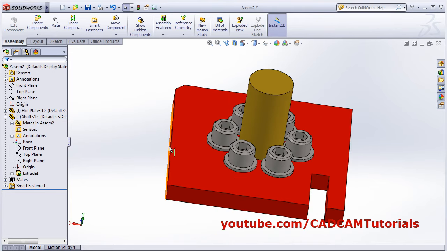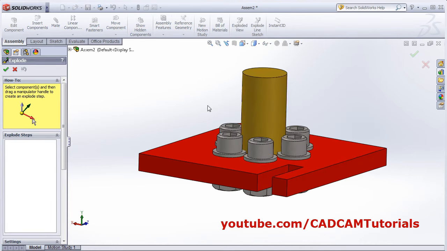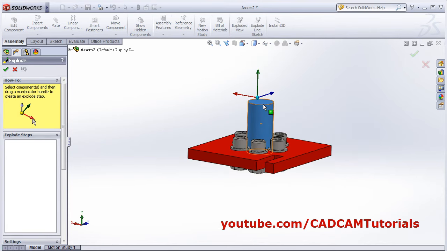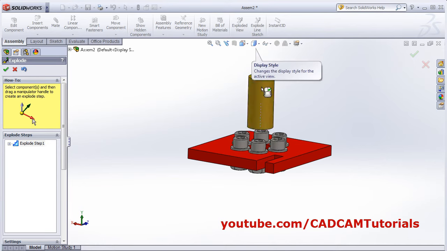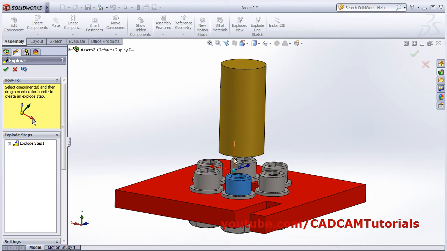To create the exploded view, click on this exploded view. And select the component you want to move. Click the axis and drag it. And you can drag it by the distance. Then suppose this component, just select it and drag it.